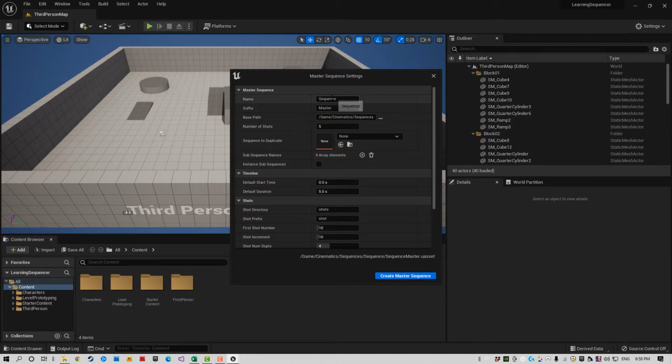So adding the master sequence is going to ask us for some information. It's going to need a name, so I'm going to call this first cutscene so that I know what this sequence is. The suffix master is going to come at the end because this is the master cutscene that the other cutscenes are going to be inside of. For number of shots, we're going to start simple, and I'm just going to do 2 shots. I'm not going to need some additional information that we're going to add for these other elements, so I'm going to leave them at the default.